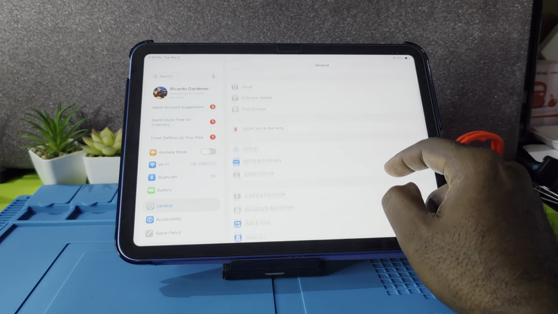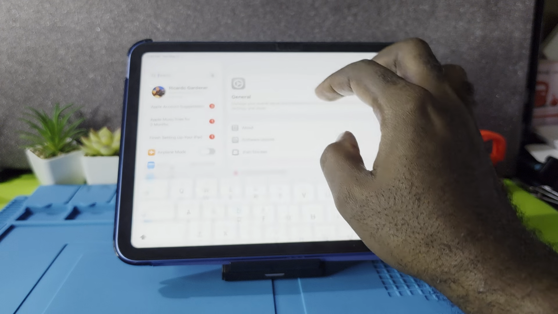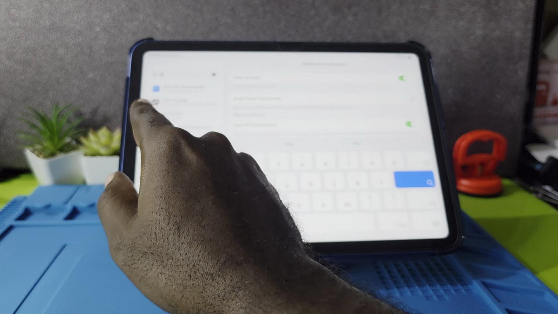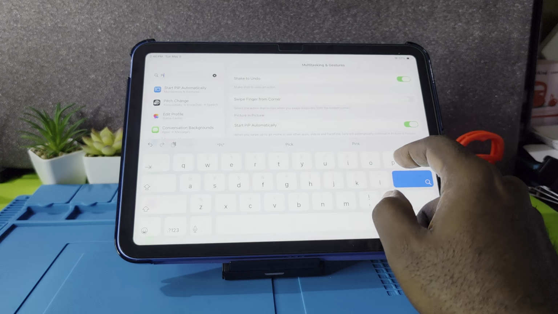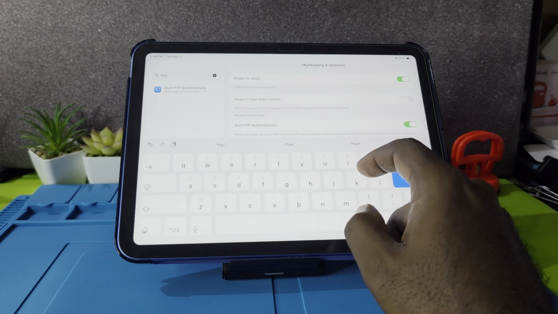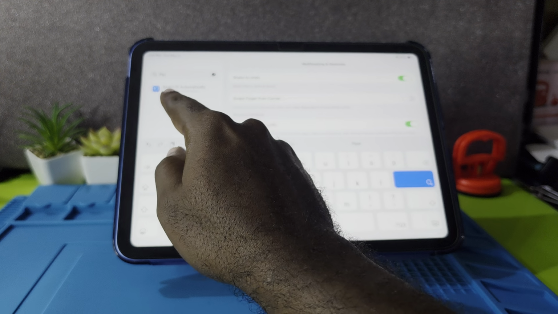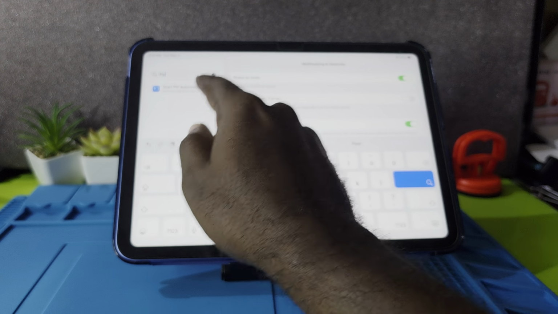But as I said, guys, sometimes you'll not find it. So you can also search picture-in-picture. If you do not find that, guys, type in PIP. All right, and look for Start PIP. It says multitasking and gestures, Start PIP.